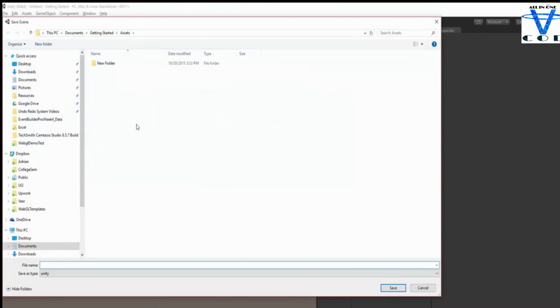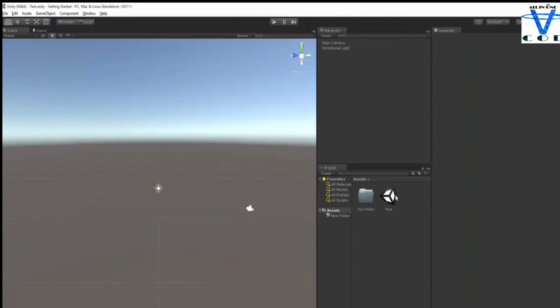Save scene, and then it typically goes into your asset folder. You can save it anywhere else, and you can type in test. All right, and you hit save, and there you go. The scene appears like so. Decrease this, like that, and now I have test.